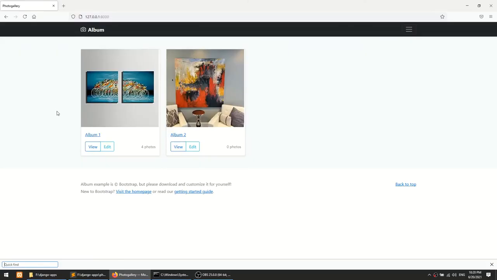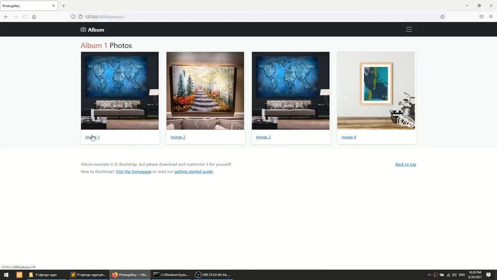Okay. So till now we have created our album list page, and when we click on an album, it will show all the photos existing in that album. Now we will create user login and sign up so that the user can create an album and upload photos in that album. Okay, so let's create the user login and sign up with the logout.